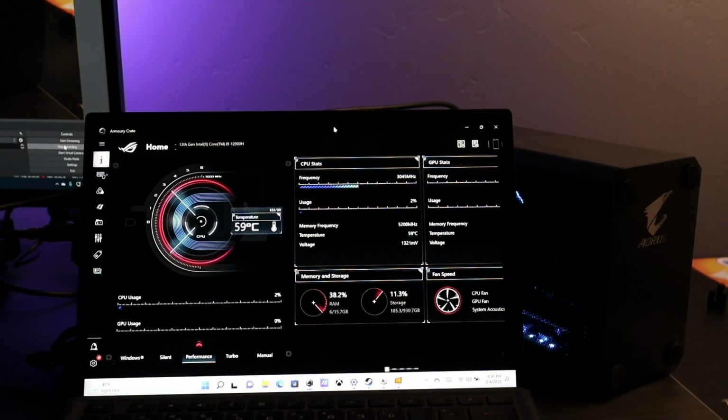But next, let's go to the 3DMark score and see how well this performs and compare it to something like the Surface Pro 8, which I've also used with this GPU. See what type of performance we get.